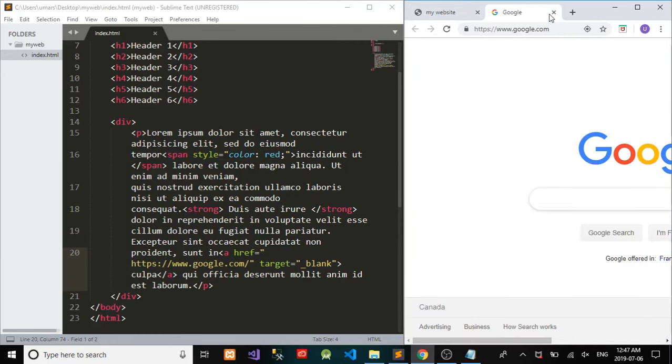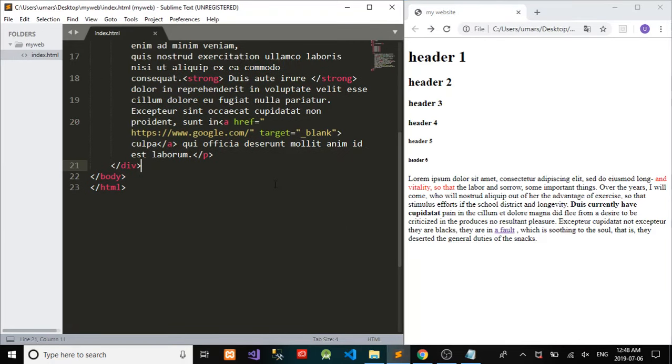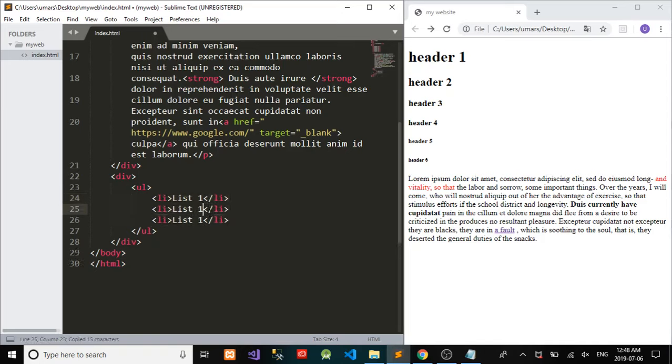So yeah. All right, so next thing would be an unordered list and an ordered list. So an unordered list, I'll show you what that looks like. An unordered list has li tags, which just means list item. Let's say list 1, list 2, list 3.